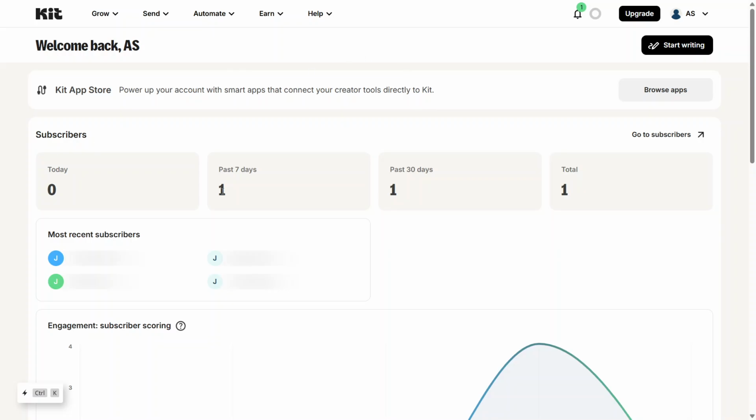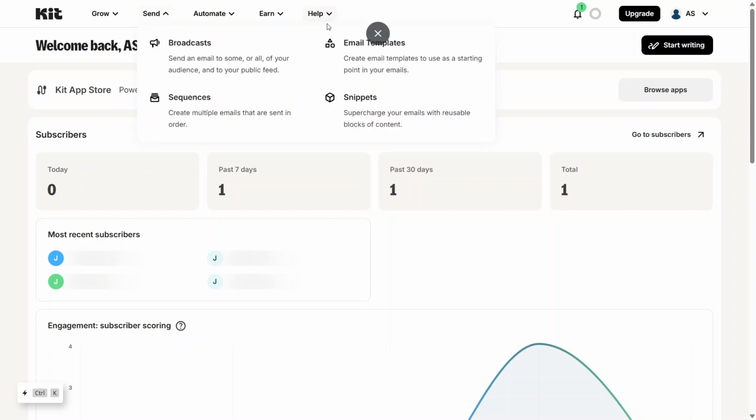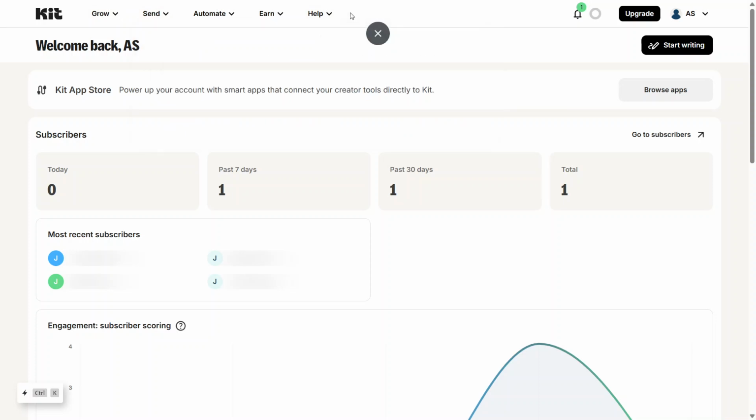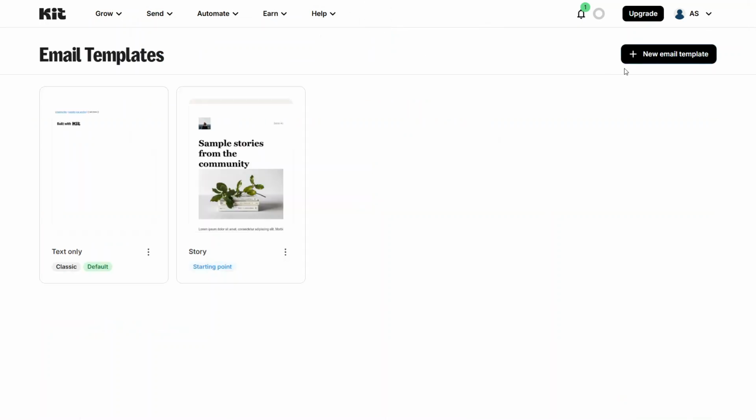First, log into your ConvertKit account. At the top of the screen, look for the main navigation menu and click on Send. From the drop-down that appears, choose Email Templates. In the top right corner, click on New Email Template.